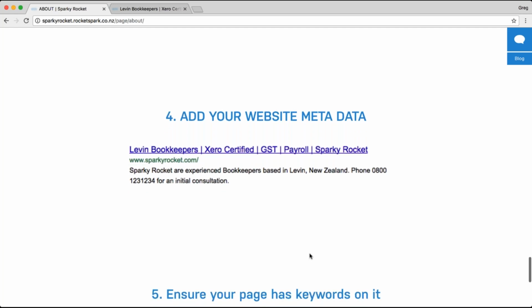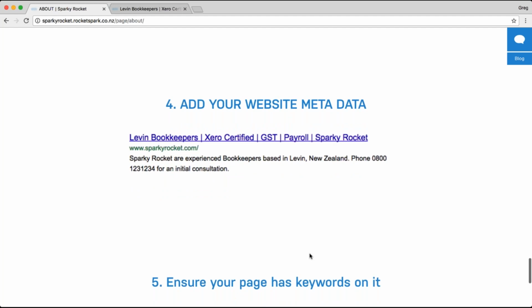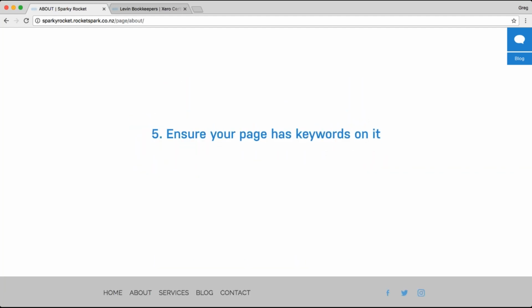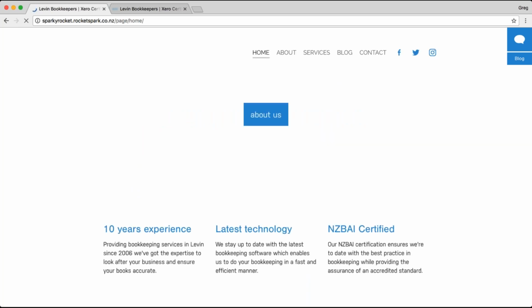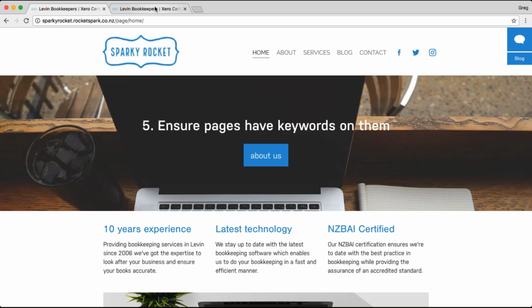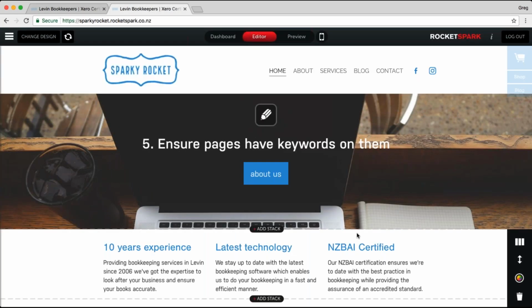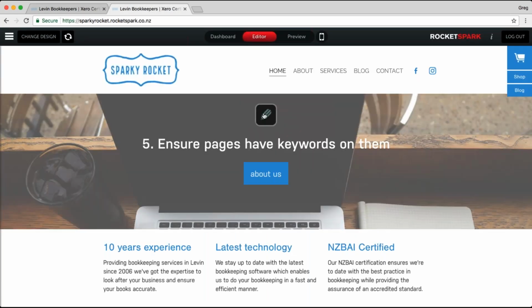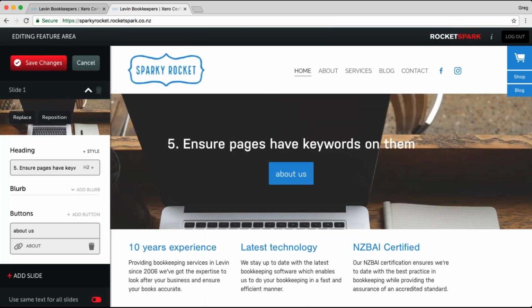And so the 5th thing is to ensure that your page has the keywords actually on it. And this is probably the biggest mistake that people make. So if we go into the editor now, here's our home page. What we want to do is make sure that the keywords that we're wanting to rank for are actually here. So let me edit this heading, and we're going to change this to be your live-in bookkeeper.